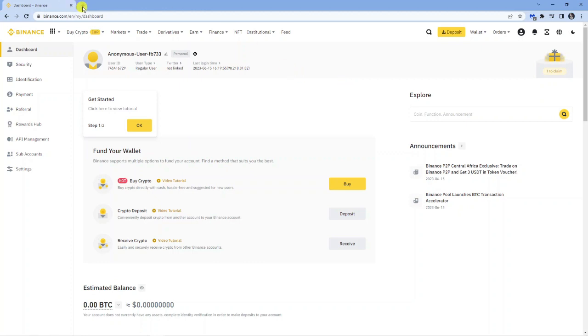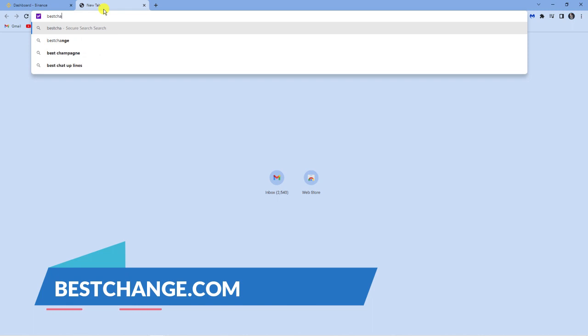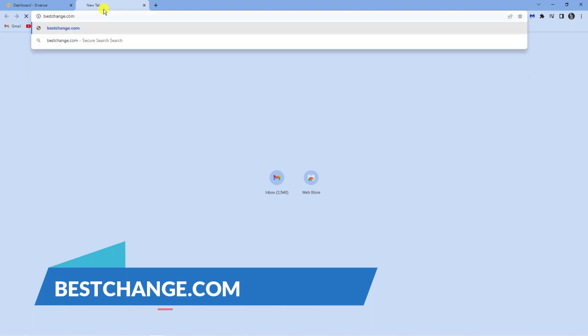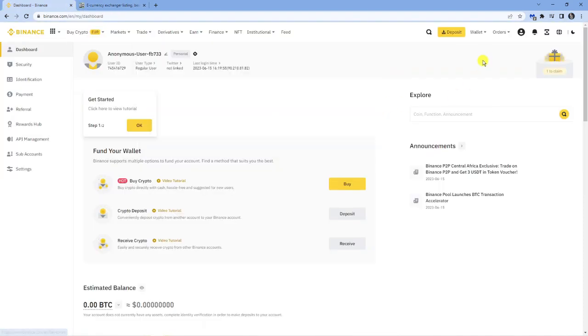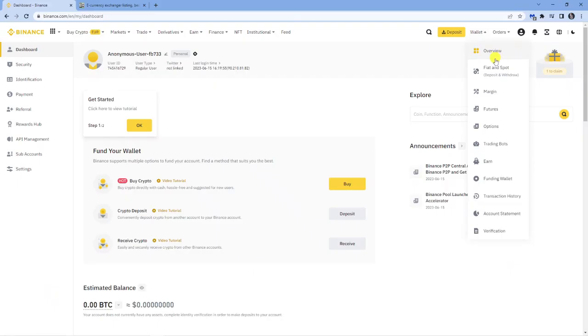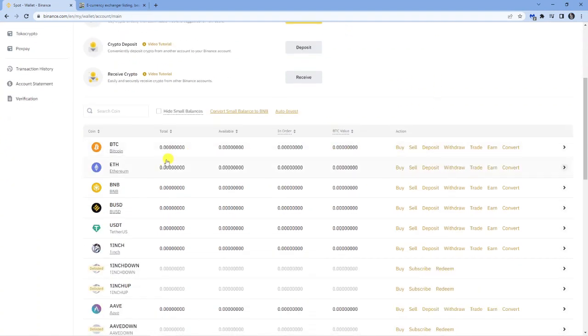So what we're actually going to do is use a third-party website, which is called bestchange.com. And that's going to look something like this. To do this, what you're going to want to do first is come back to Binance, come up to the top to your wallet and click onto fiat and spot. And then just scroll down and choose your desired cryptocurrency.